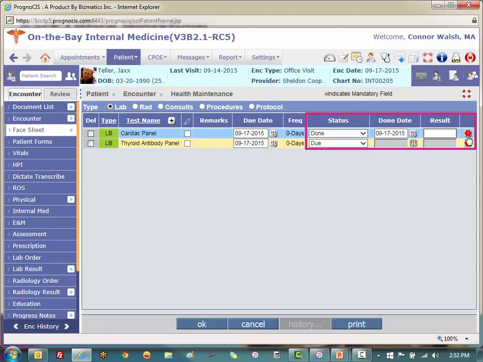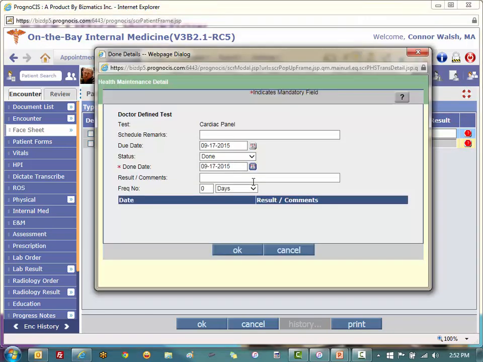I also have the health maintenance details here, which, similar to what we saw in the vaccines, if I wanted to go ahead and enter the date I did it and the status and result in here, I can, as well as go ahead then and schedule the next time I want to do it in the frequency. So that's going to be based upon local processes if you need to go to the level of detail or not.